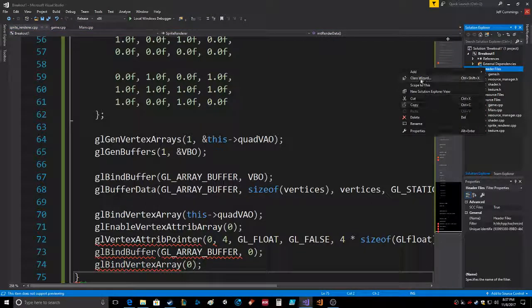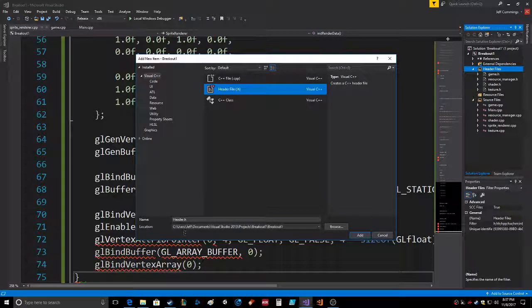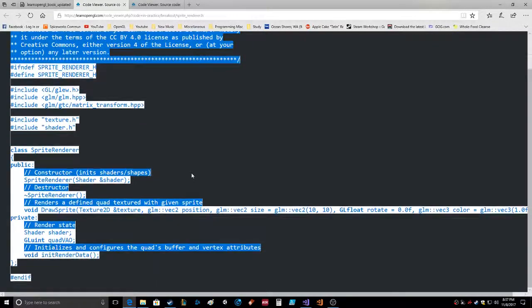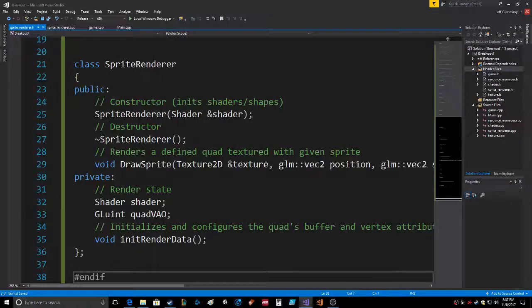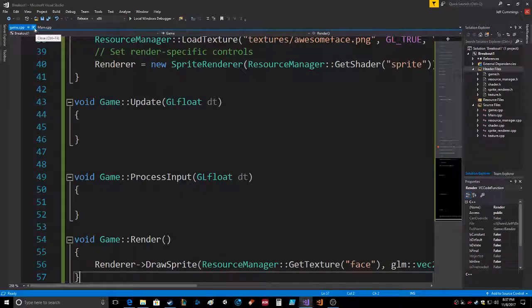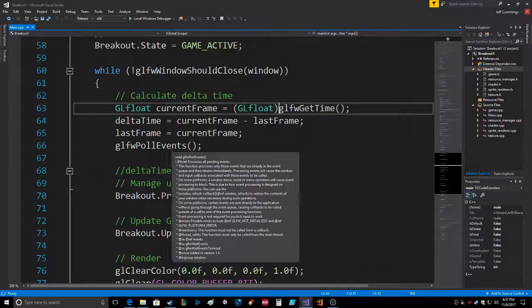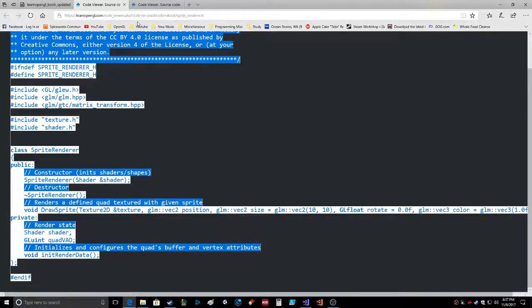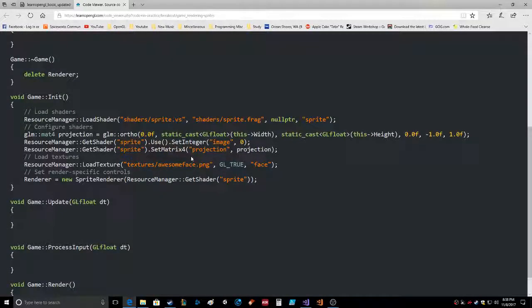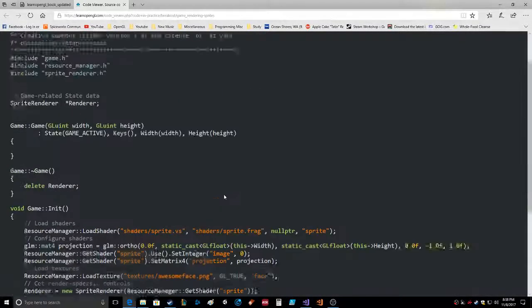Then we'll create the sprite renderer.h file. Oops, I don't like doing that. I don't know what that is. Okay, now what? You can find the updated game class's source code here. And game init, and so what's updated about that?